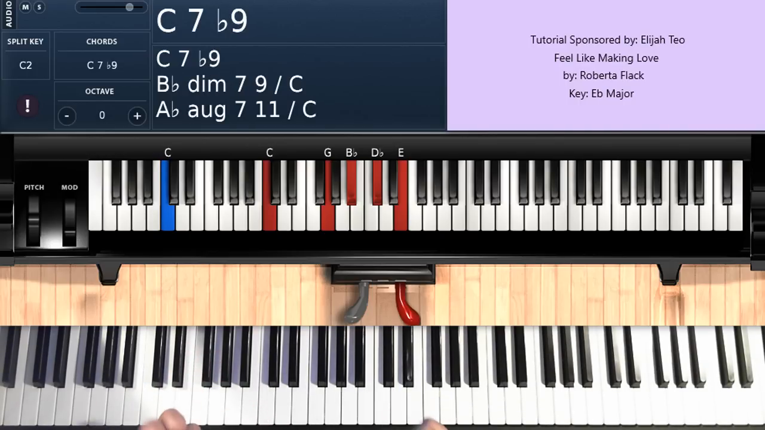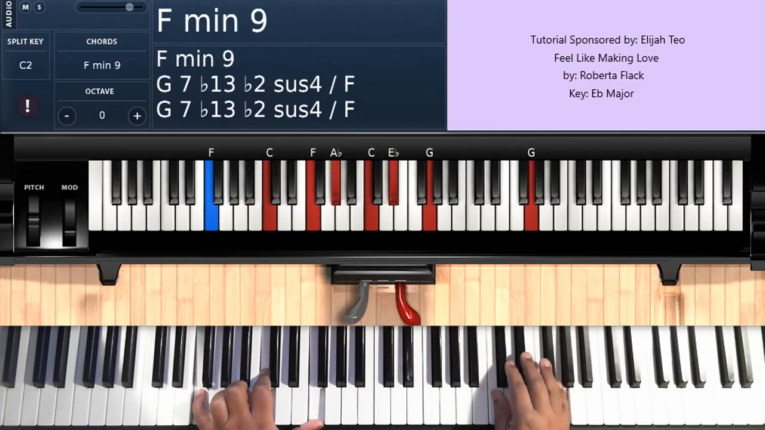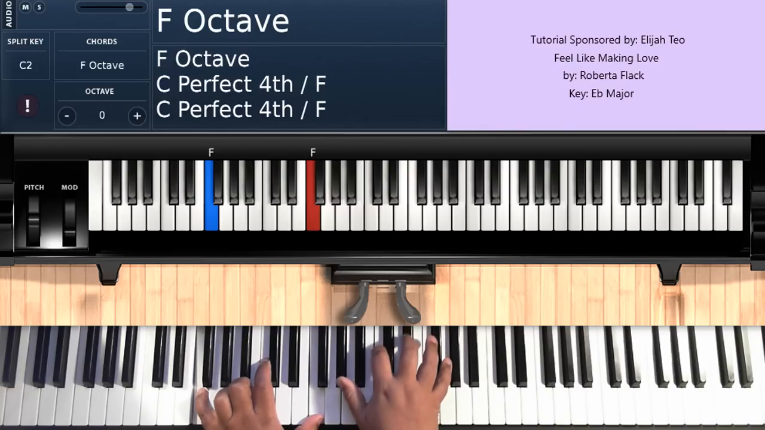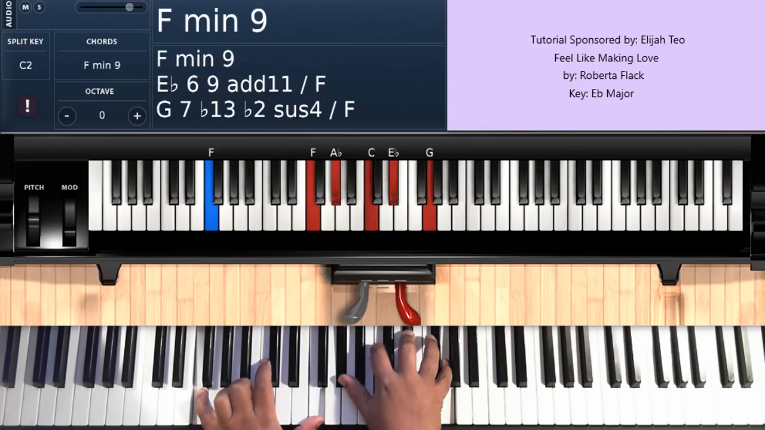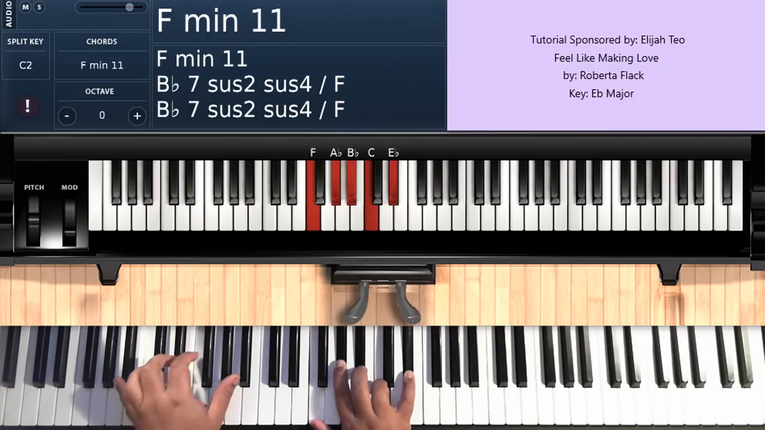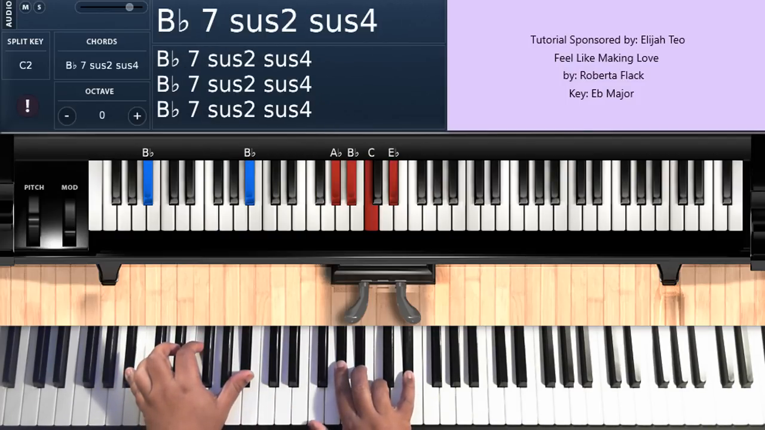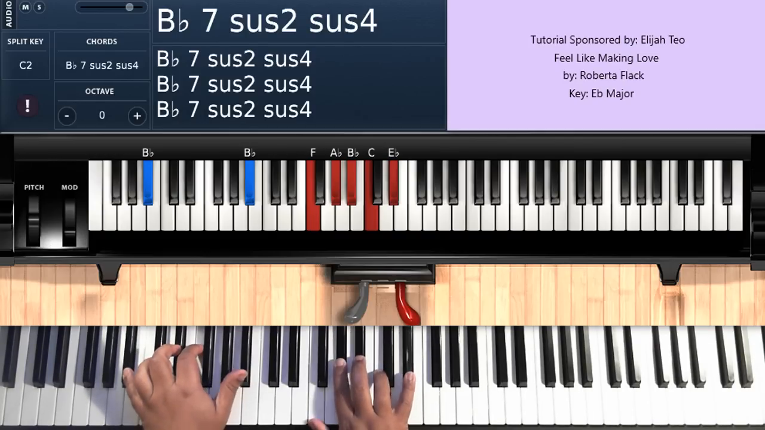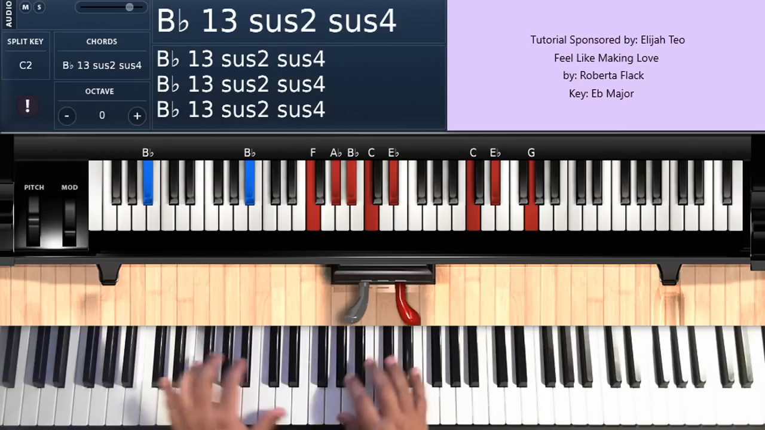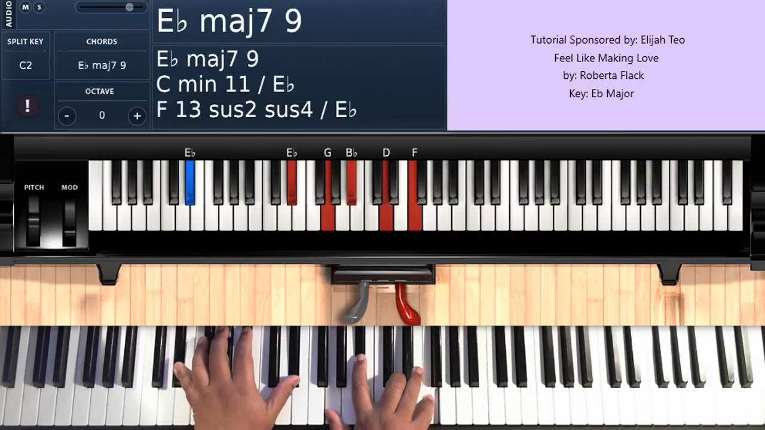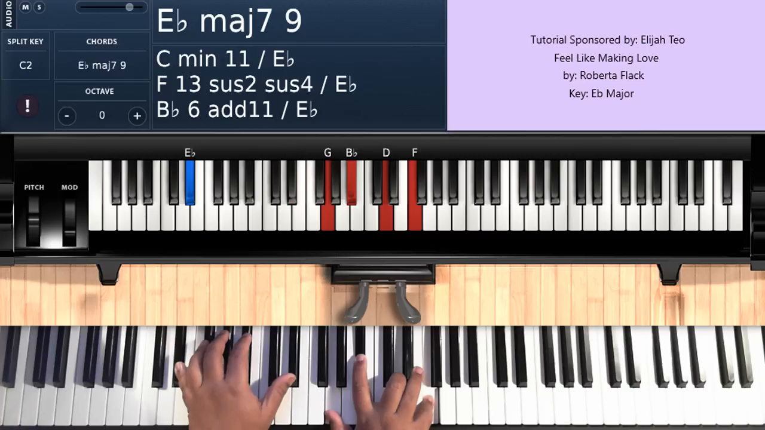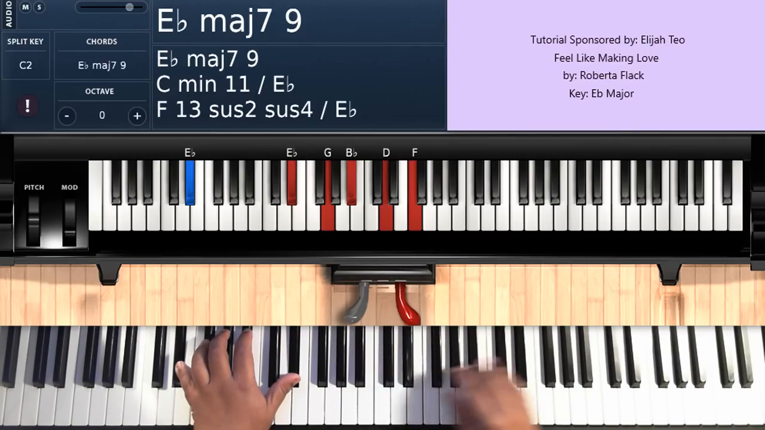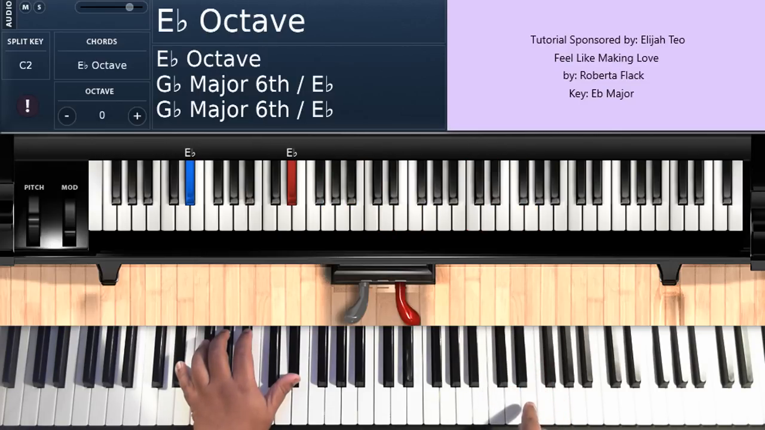Then it goes back to F minor 9 with that G, C, E flat again. Double F on the left hand, A flat, C, E flat, G on the right hand. F minor 11 over B flat again, double B flat on the left hand, F, A flat, B flat, C, E flat on the right hand. Same melody over there, then E flat major 9, double E flat left hand, G, B flat, D, and F on the right hand. You already know what those notes are by now, right?